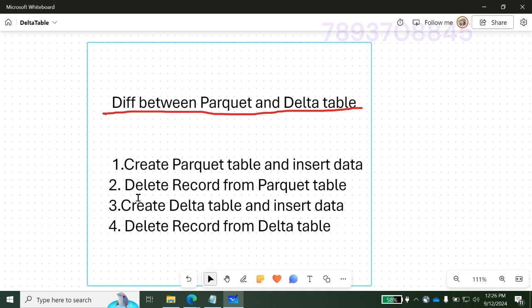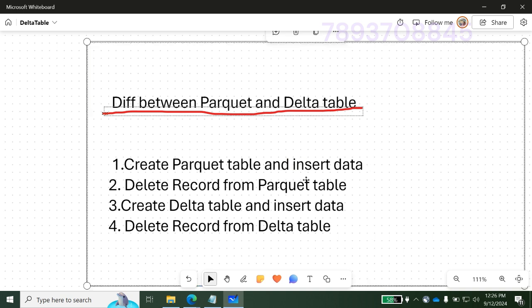In this lecture, we will create the parquet file, insert some data, and try to delete a record. In the same way, we will create the delta table, insert the data, and try to delete a record from the delta table.